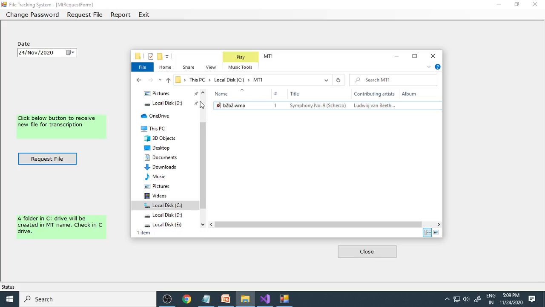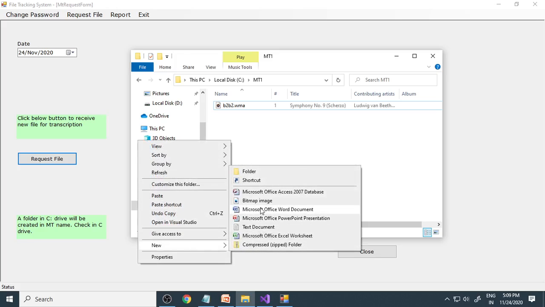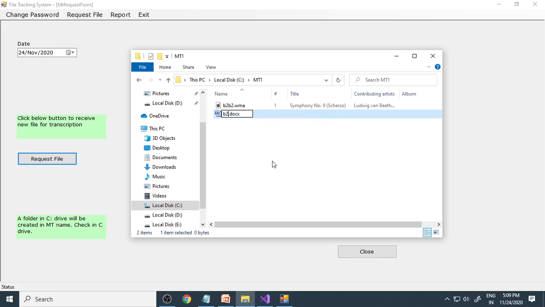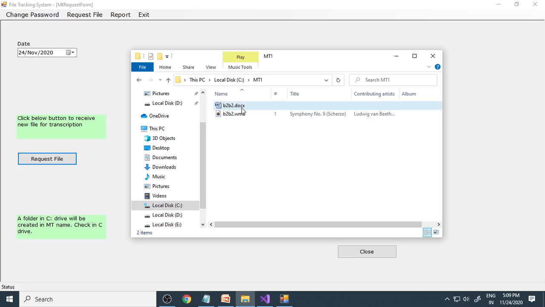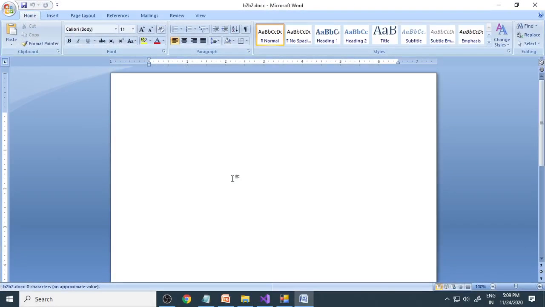Now you need to listen to this file and then create a new text document file in the same file name. Whatever you listen to in the voice file, you need to write all the details. Generally there is a format; default format files are available, so you need to use that file.